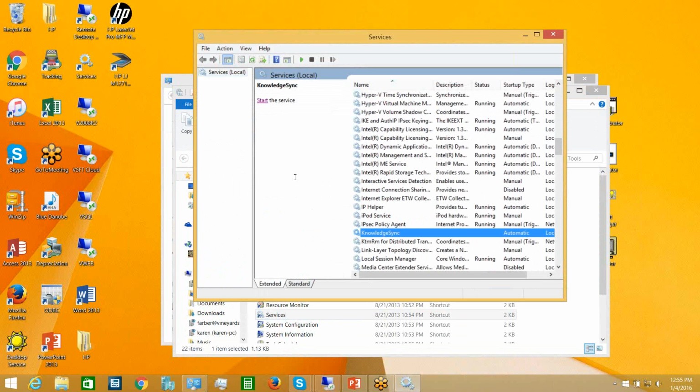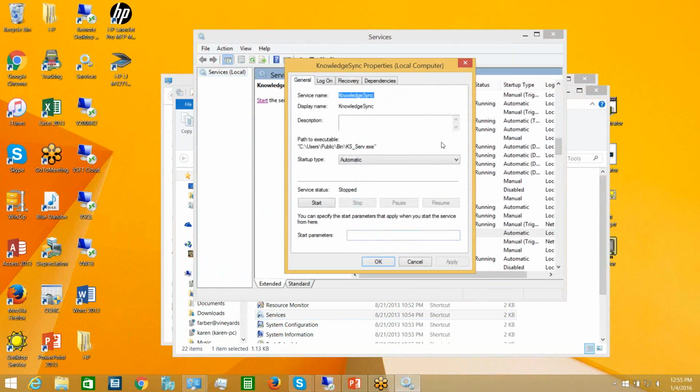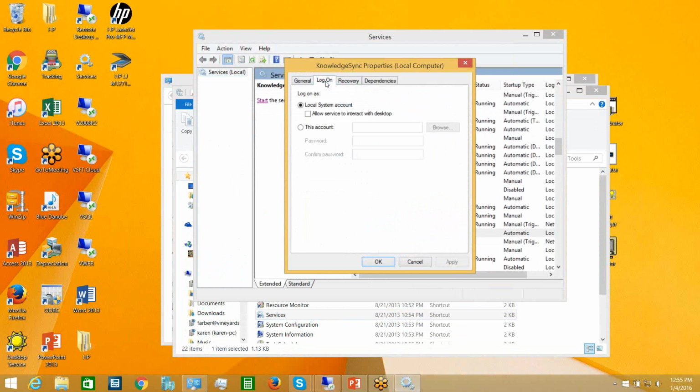Now, once we have located the KnowledgeSync service, we're going to right-click on it and choose to display the properties of this service. In Properties, you're going to click on the second tab in, Logon. By default, the KnowledgeSync Windows service is configured to log into the application using what's called the local system account. That account typically does not have sufficient privileges to perform all of the functionality that KnowledgeSync requires.